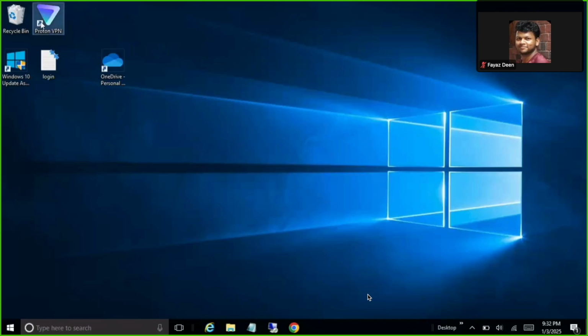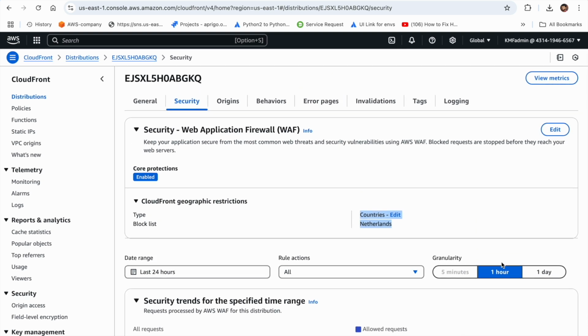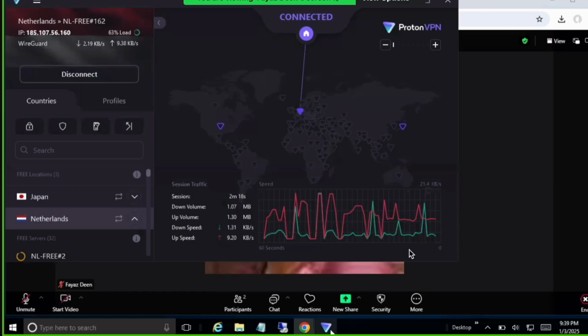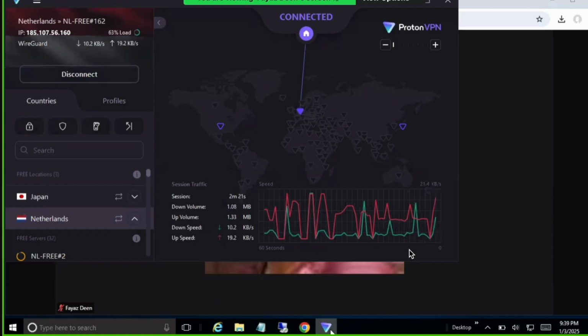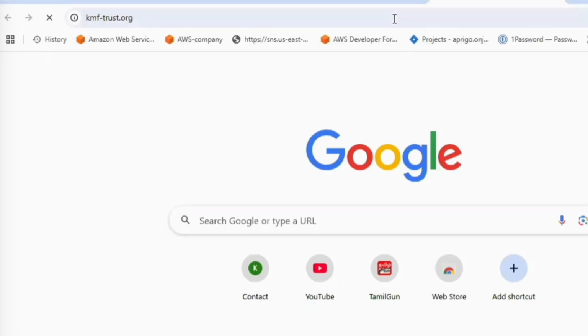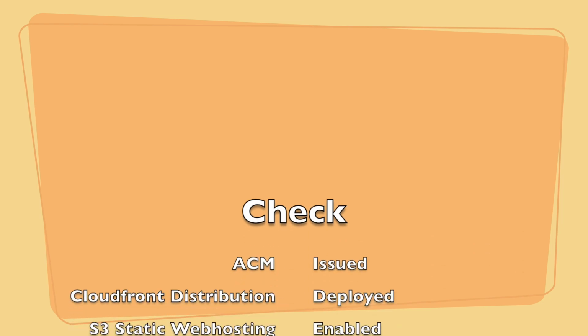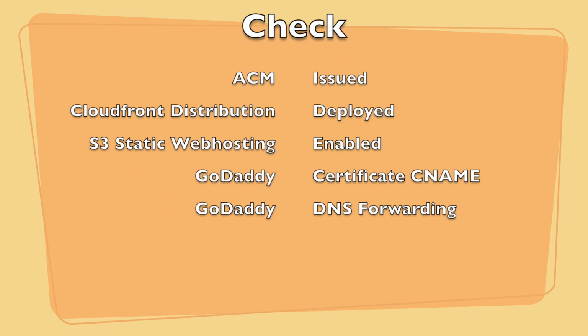Now, in order to see the other use case where we want to navigate to the blocked country, in our case, the blocked country here is the Netherlands as per our web application firewall. So I try to navigate to the Netherlands through my VPN. Load the website. Yeah, I could see a 403 error. Make sure you follow all these checkpoints.